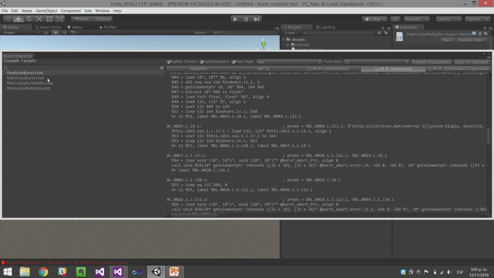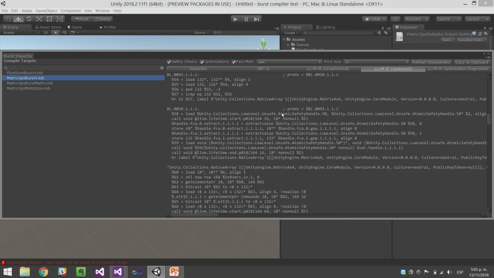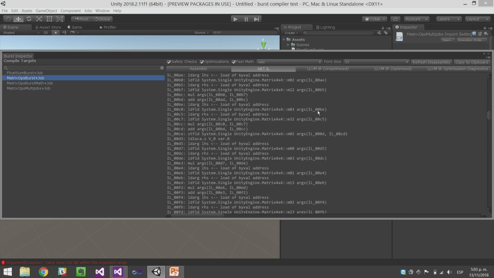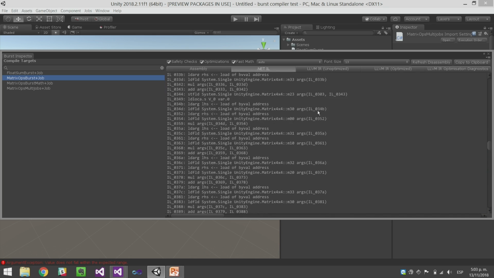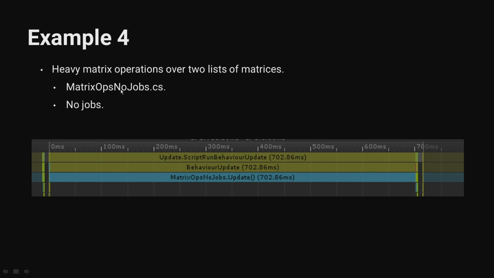You can confirm here, let me show you, for example in this IL code, these hundreds of operations going on there. So what happened there? This doesn't use jobs, like the first example. So no jobs and no Burst. And it takes 700 milliseconds to do that crazy operation a million times. 700 milliseconds is absolutely not something you can do in your game. No, of course not.